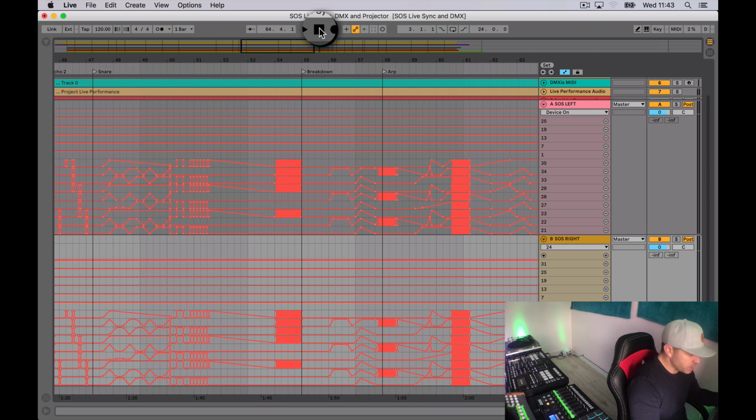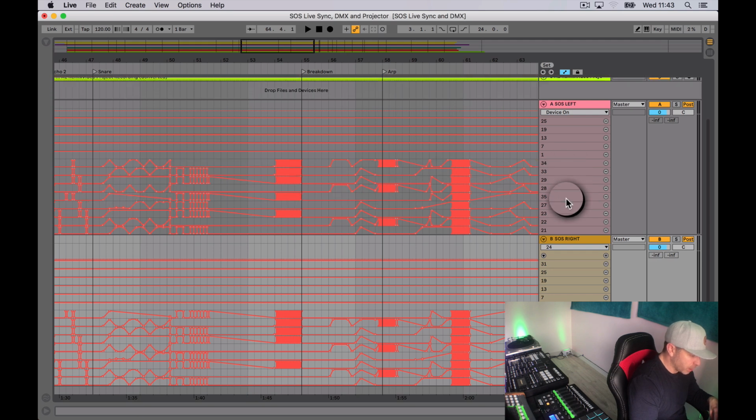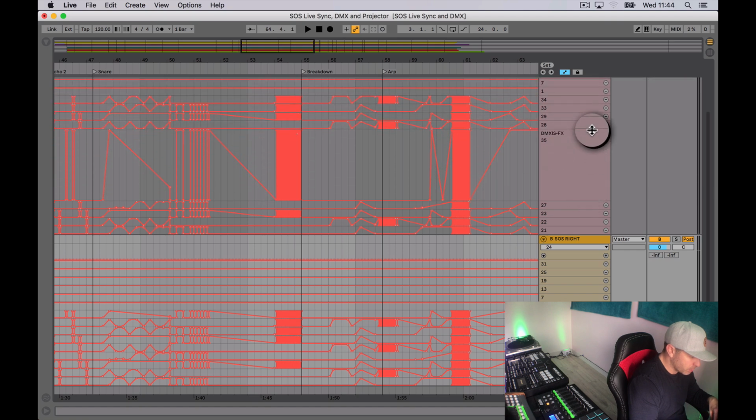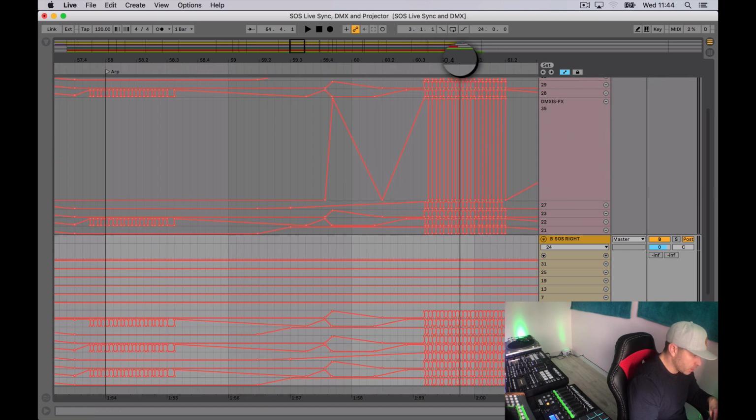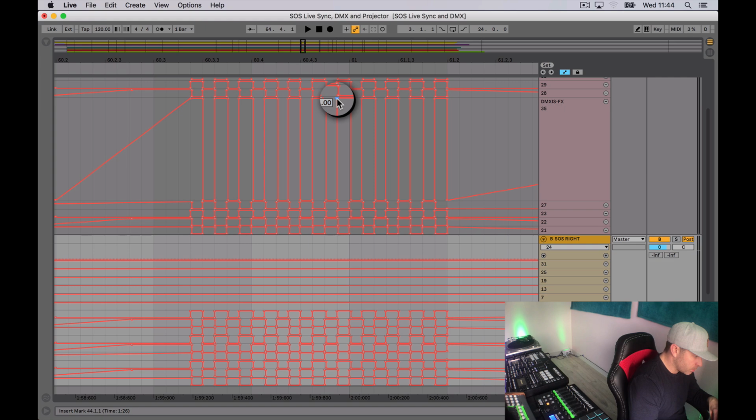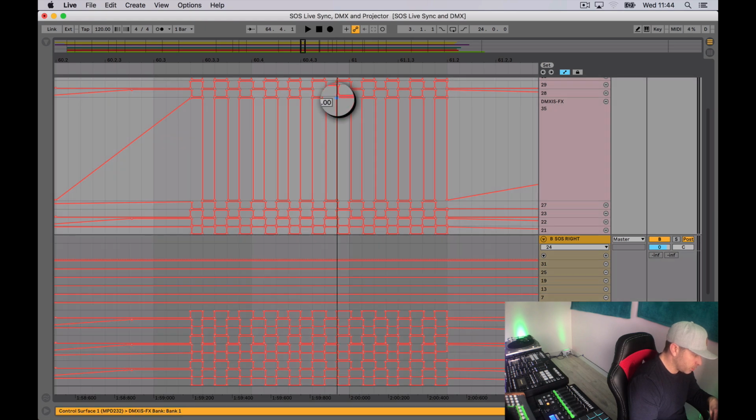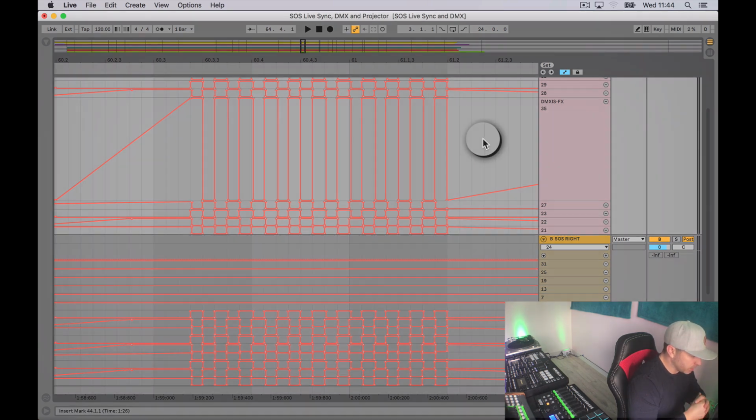So that's how we run the lighting. That's how we created the content, by sitting here and drawing out automation lanes and actually doing it painstakingly by hand. If I can maximize this one, we'll see that each one is just breakpoints that have been put into place. And that's it. That's your lighting. Go do it.